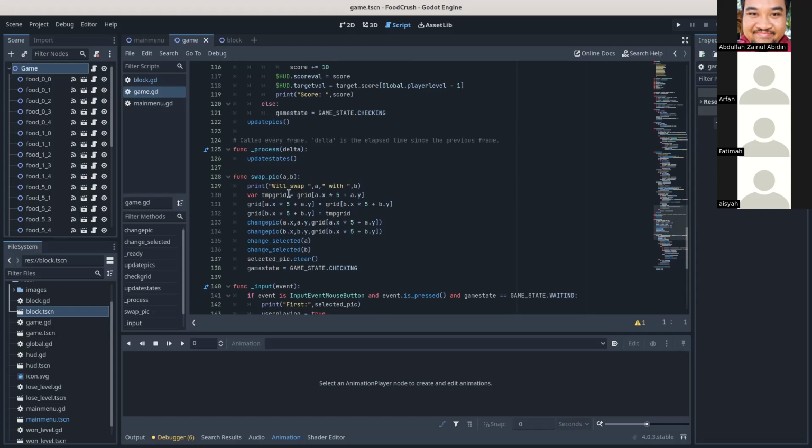Oh, I see. Here it is. Temporary grid equals A first, and then A equals B, and then B equals temporary grid. And then we're going to change the picture of A, and then the picture of B. Then we're going to change the selector of A, and the selector of B. And then we're going to clear the selected picture, the selection. Right, so that is what we are doing here.